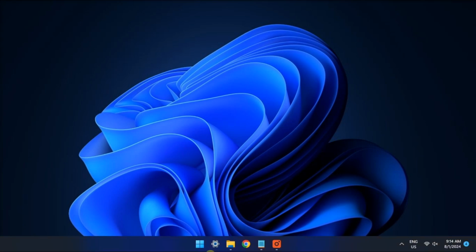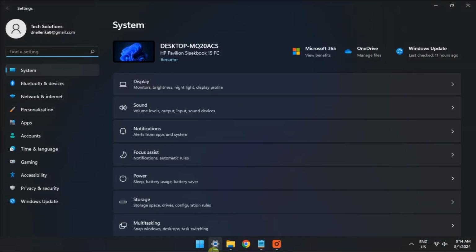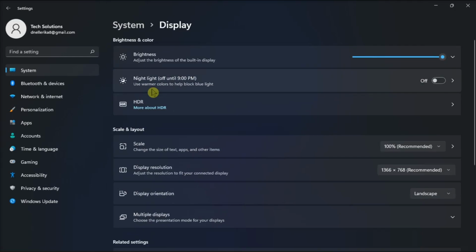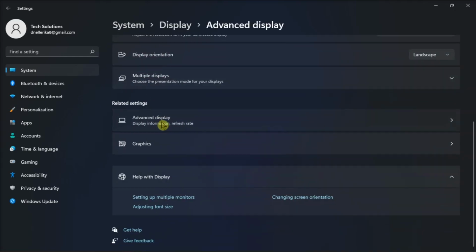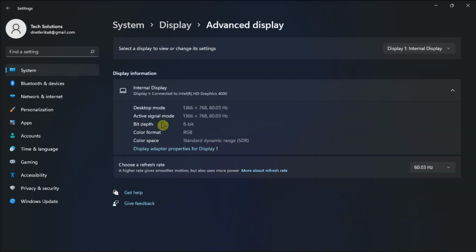Next, set the correct refresh rate by opening Settings. Click System, choose Display, click Advanced Display, use the refresh rate drop-down, and incrementally select lower rates until the screen flashing stops. Now, if the screen flashing continues, revert to your monitor's recommended refresh rate.